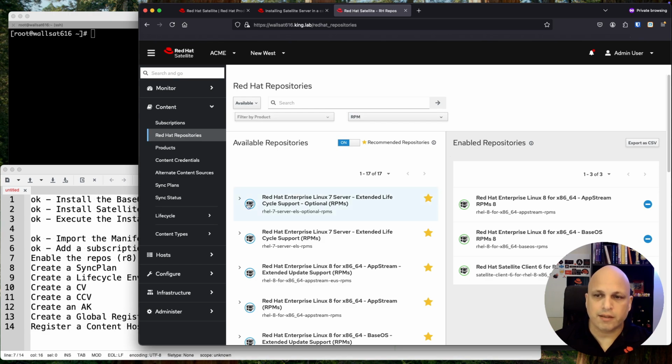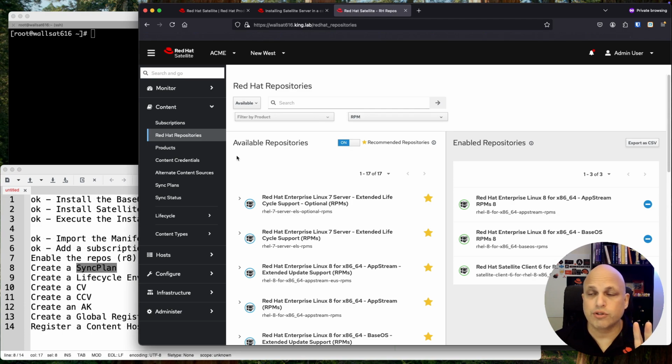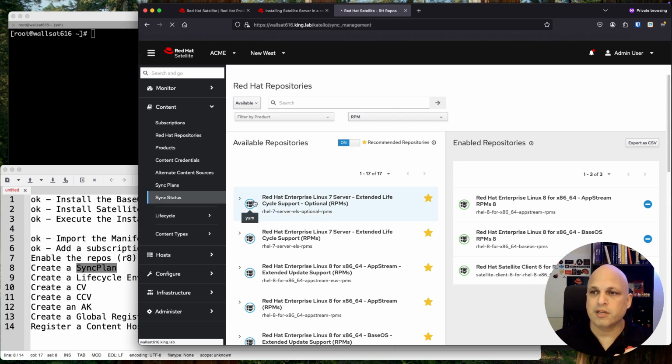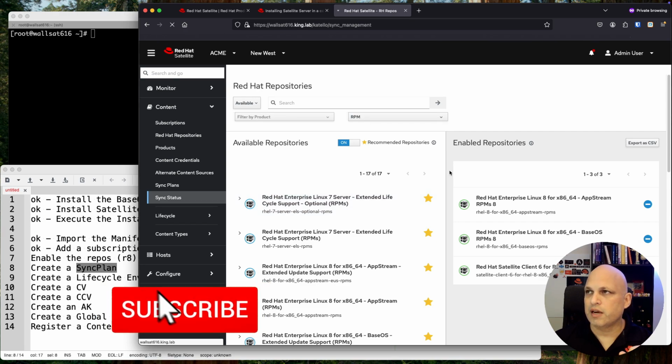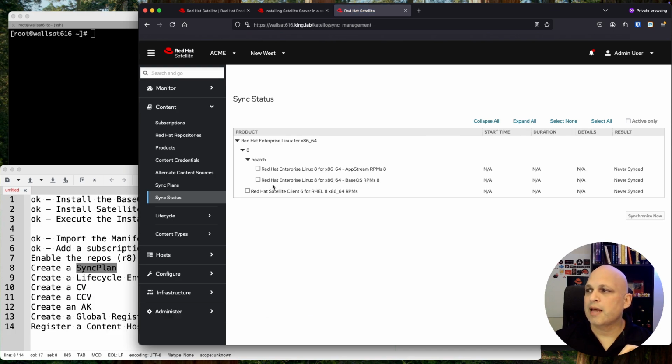Okay, and how to sync it? So let's take a look at this step once again. Enable the repositories and sync them. I put this one here because in the SyncPlan, I can sync those repositories, but I would like to sync them right now. So let me show you 2 ways. One is I can go to sync status, click over there, click on expand all, and then I can see my 3 repositories. So I can select all and click on synchronize now. This is one way to synchronize. This will start this process right now, okay?